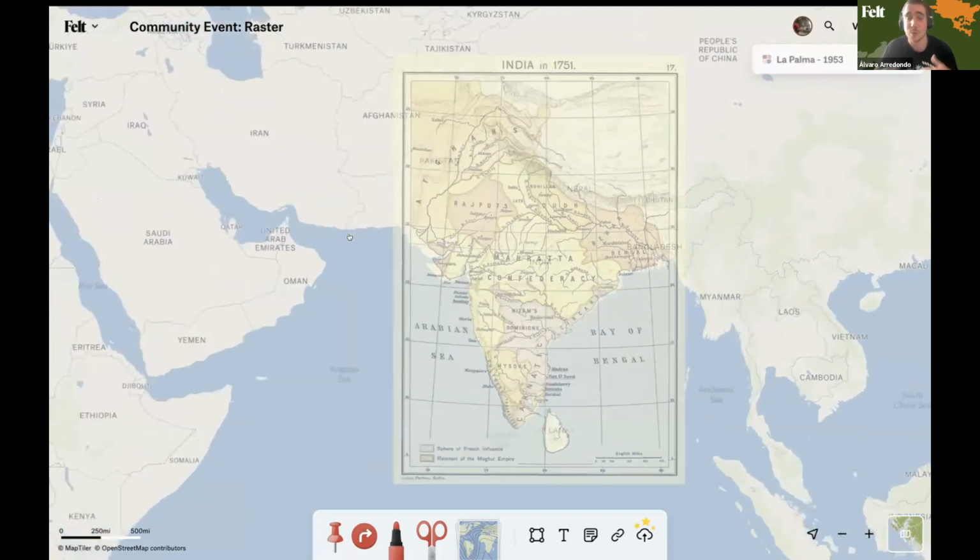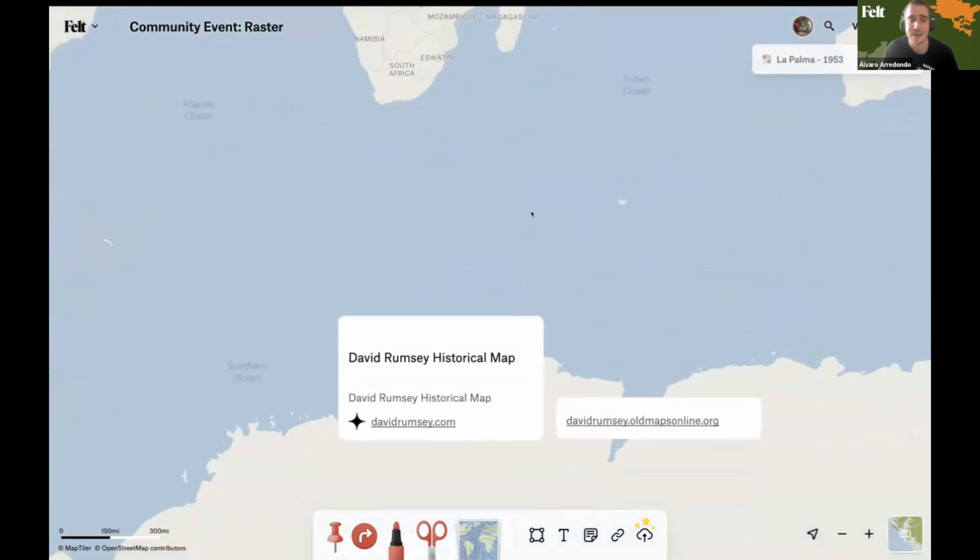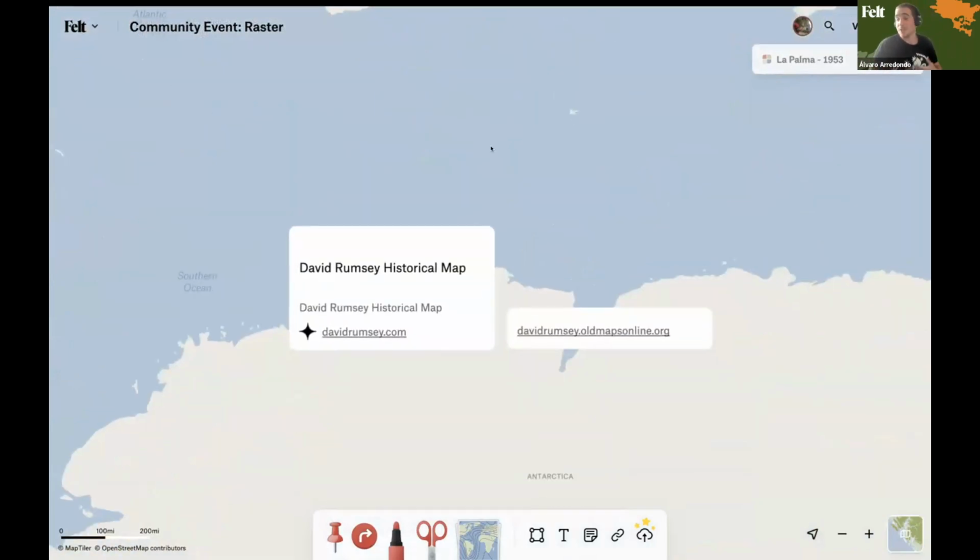So instead of working with plain images, we're going to talk today about raster files. Raster files are basically images that are georeferenced, which means that they have the information, the metadata, to know where they have to be placed on Earth. So fortunately, there are some really good sources for data like this for historical maps that are georeferenced. And today we're going to be looking at the David Rumsey map collection, which is an amazing collection of historical maps, thousands of them all around the world.